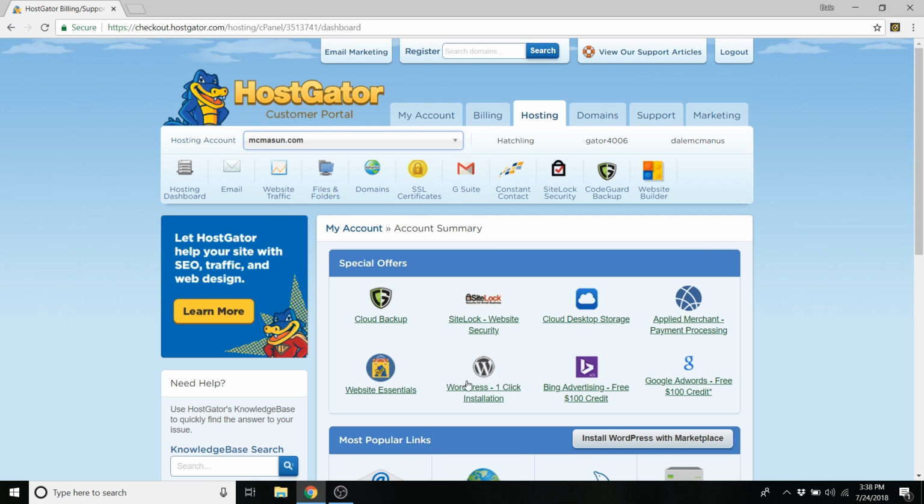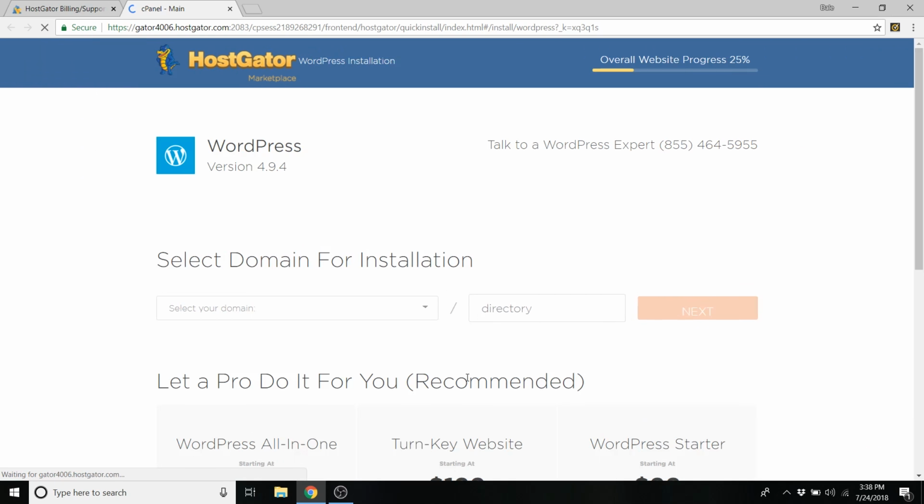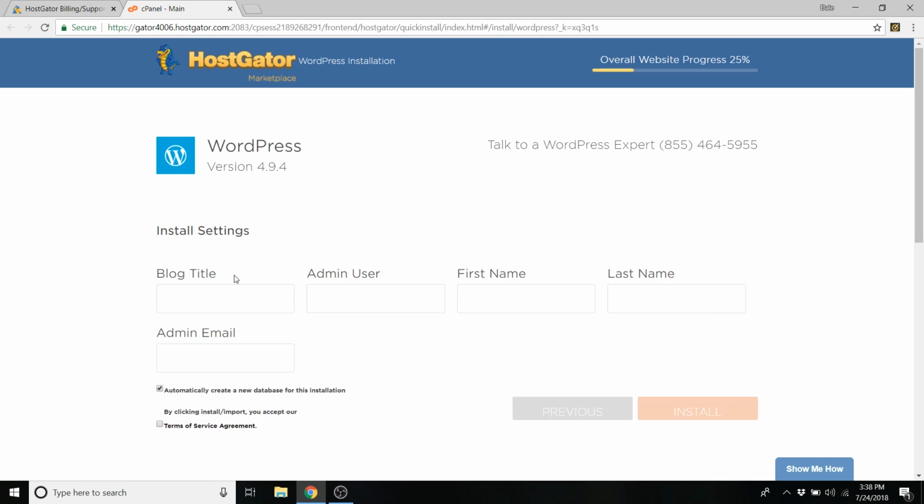So to install WordPress, just go over to WordPress one-click installation down here. And now just select your domain name and leave this empty and click next. And just give your site a title. I'm just going to say McMason admin. I'm going to put my first and last name. First name, last name, and then the same email. Then just agree to the terms and click install.